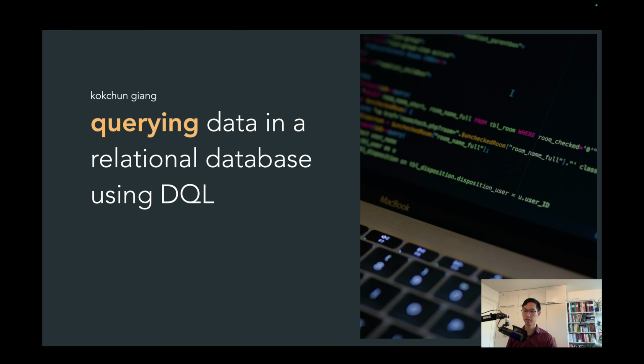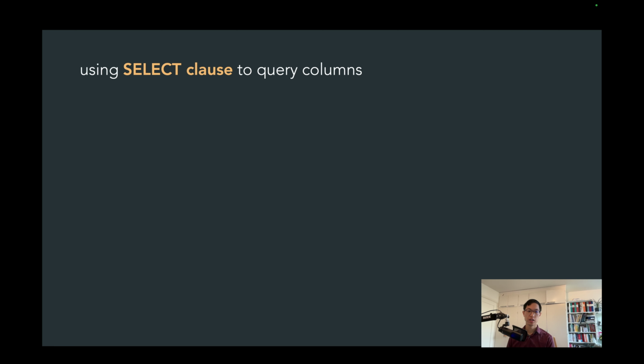We will go into using the select statement to query data from the database in DuckDB. Moving directly onto the slides we have here. So, querying data in a relational database using DQL, data query language, and more specifically we'll use the select statement, or the select clause, to query columns.